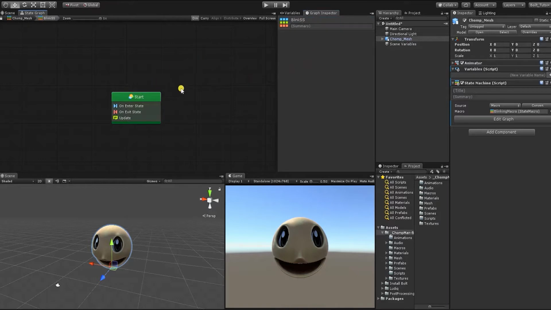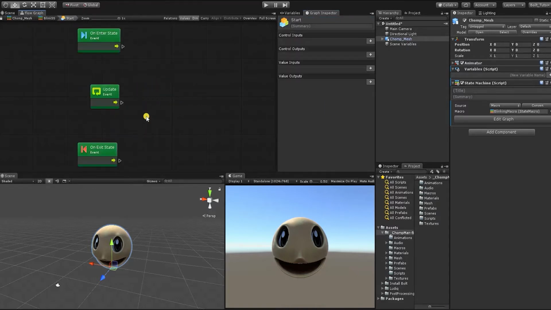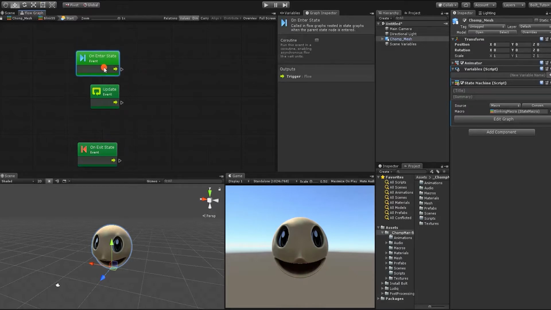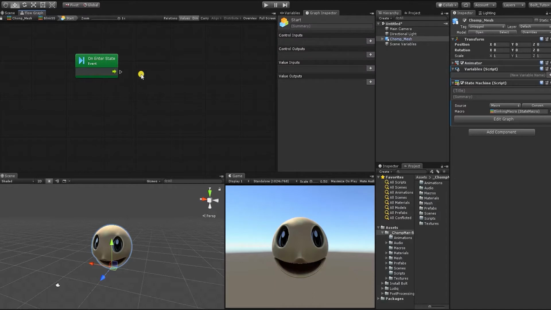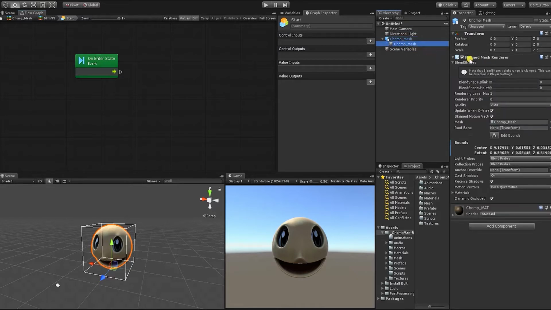In the superstate, we can see the default start state. Since we'll just be using the start event, we can delete the update and exit event. To begin, the first thing we need to do is store our character as well as the character's skin mesh renderer inside a variable. The skin mesh renderer is the component that houses our blend shapes, so we'll need to be able to access it in order to manipulate the blend shapes within it.